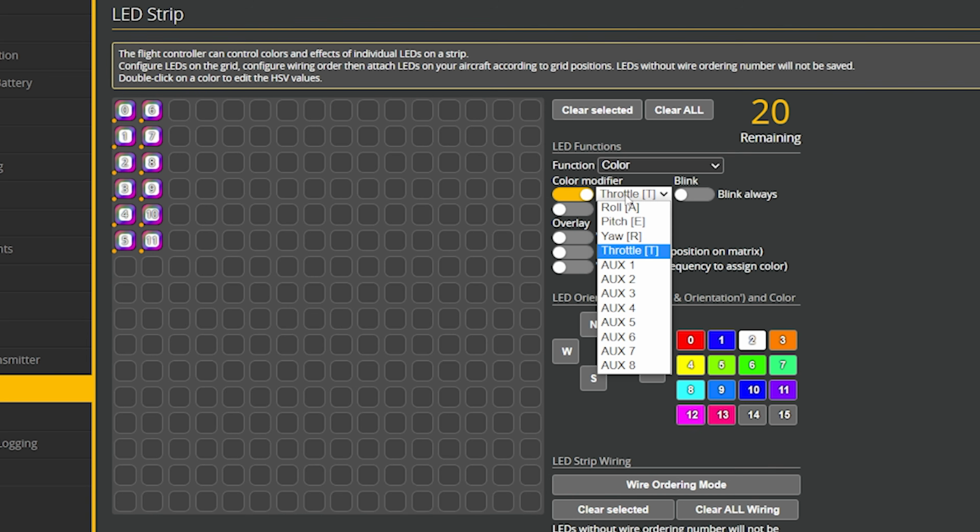Now, the color modifier can be one of your main control channels, of course, or it could also be an aux channel. And as you've seen me do in one of my other tutorials, you can just assign a slider or knob to that aux channel, and you can dial one or more individual colors in.